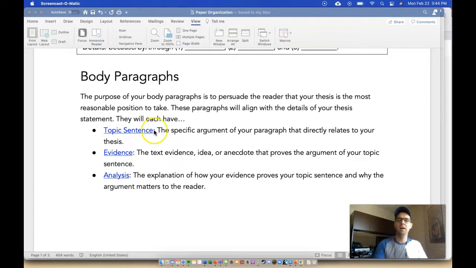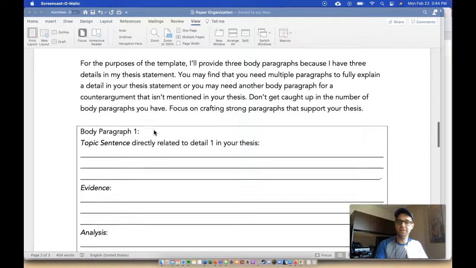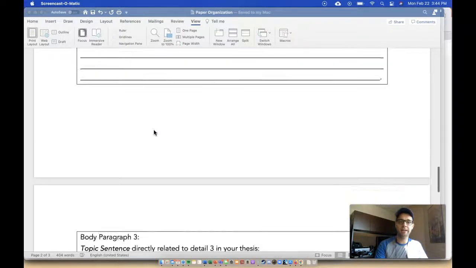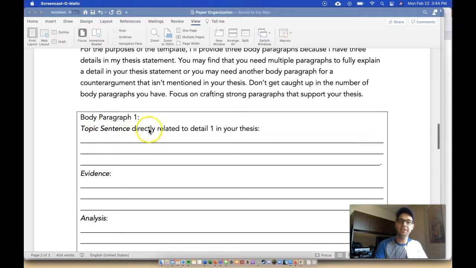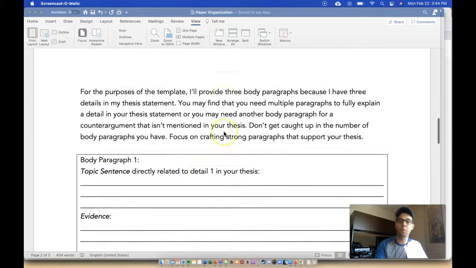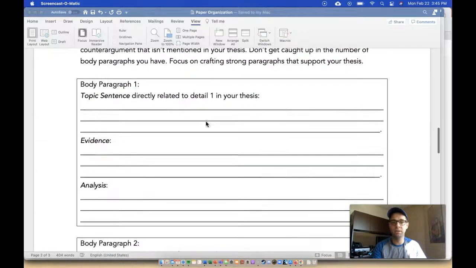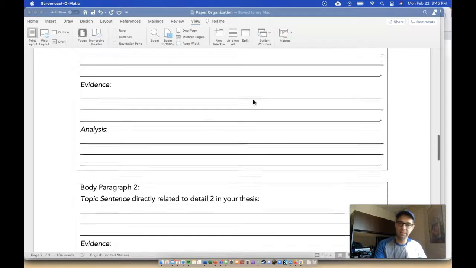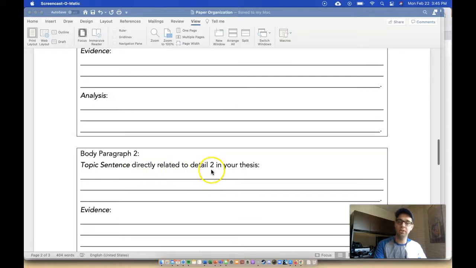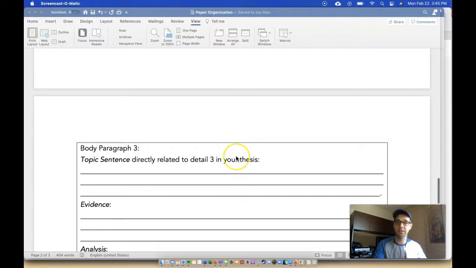Okay? Now, I don't know how many body paragraphs you're going to have, right? So for the purpose of this template, I've given you 3 body paragraph spaces. And you'll see here in body paragraph 1, the topic sentence should directly relate to detail 1 in your thesis. So if detail 1 in your thesis is about the texture of Chick-fil-A French fries, well, then your topic sentence should be about the texture of Chick-fil-A French fries and how that makes them the best. Same thing with body paragraph 2, directly related to detail 2. Body paragraph 3, directly related to detail 3.